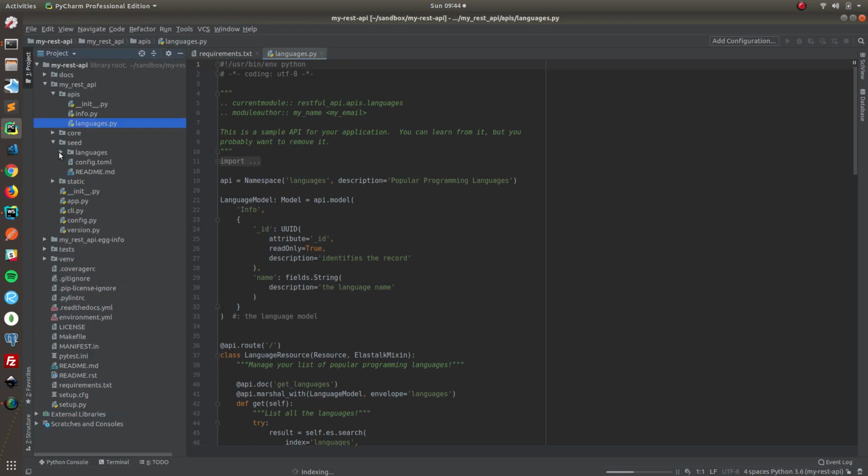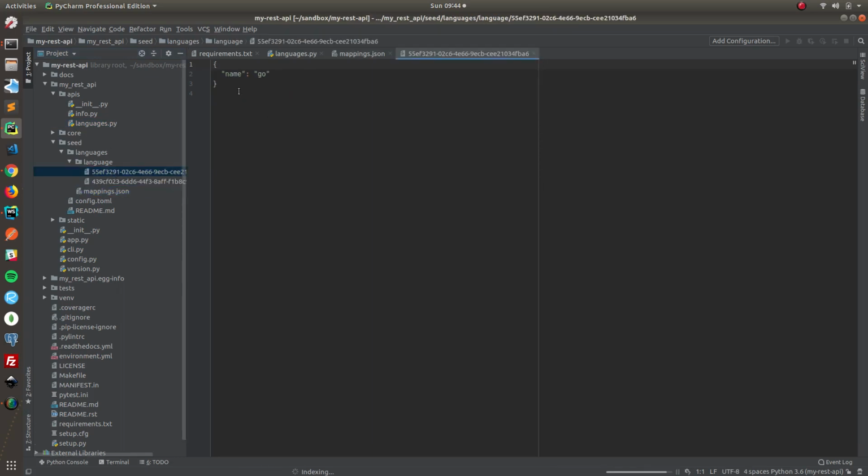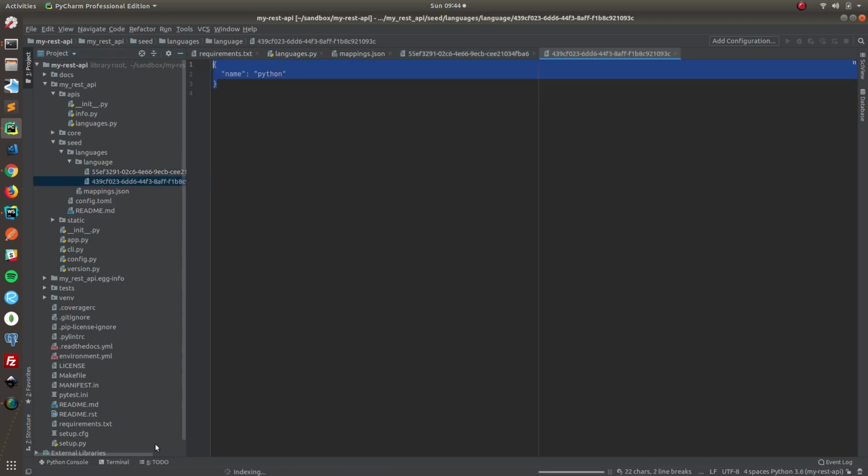These are static files, and this is mostly a function of how Elastalk works. It has some conventions in it, and that's one of the things it's there for: to be aware of the structure of a directory like this and to know how to convert it into Elasticsearch indexes and individual documents. As we look down here, we've got mappings for our languages and then some document files. There's one for Go and there's one for Python.